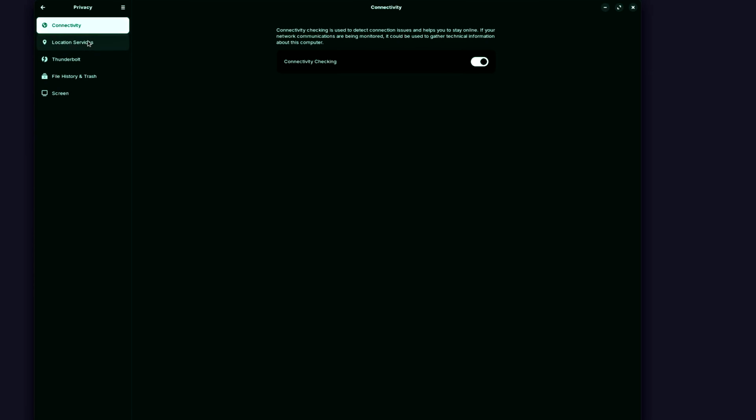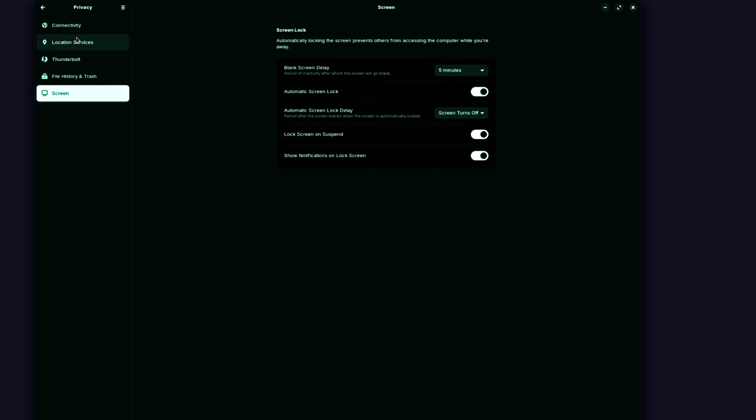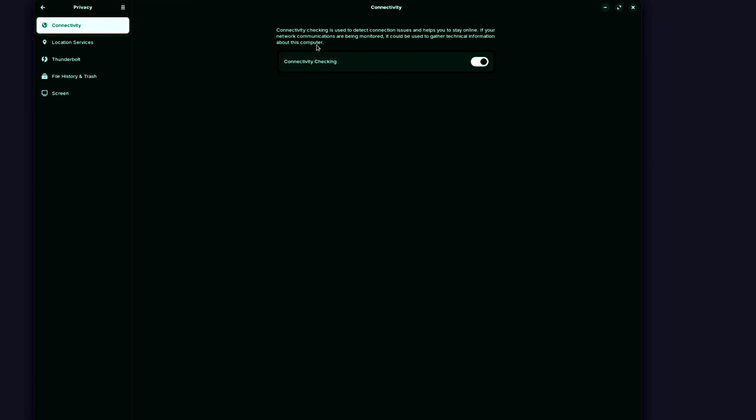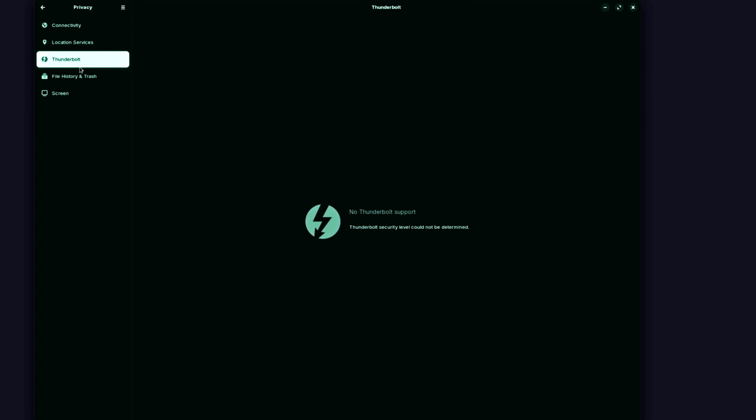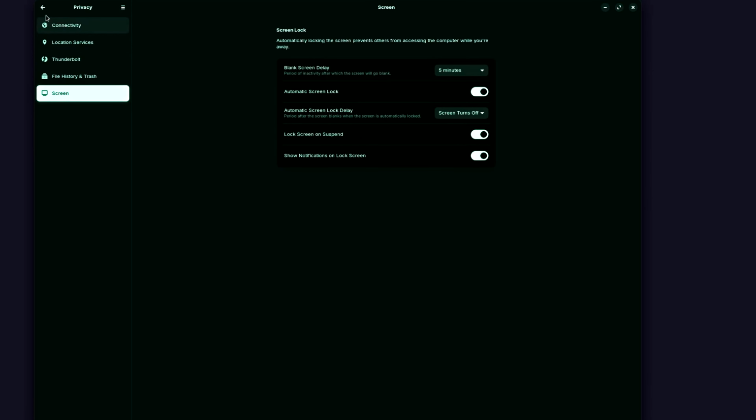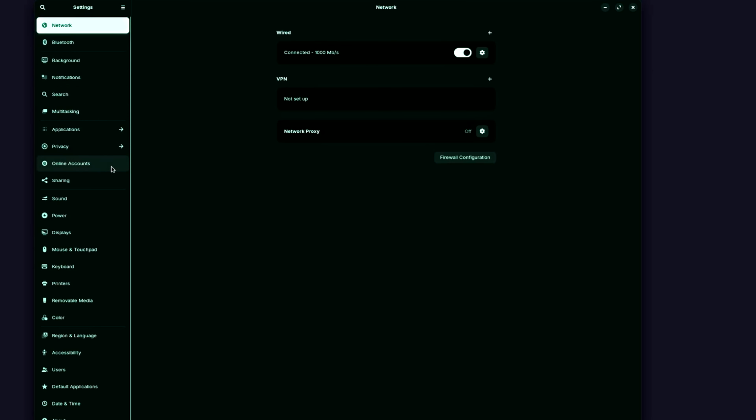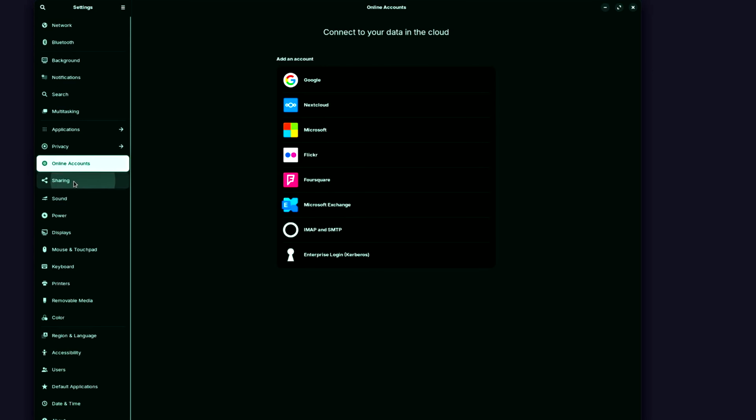Privacy. Connectivity. Connectivity checking is used to detect connection issues and helps you stay online. If your network has been monitored, it could be gathered technical information about this computer. Then, do you want to enable this or disable this? Just click for there. So, online accounts. As previously during the installation process, you can connect your Microsoft account, your Google account here, if this is something you want to do.